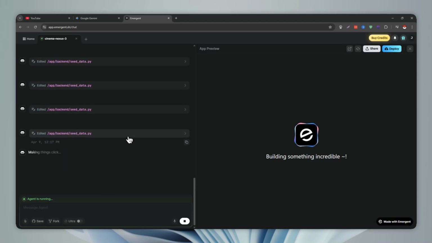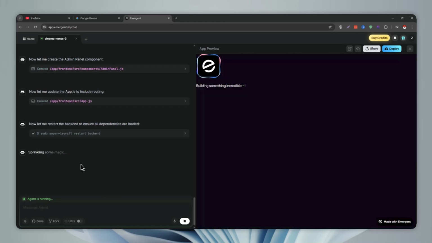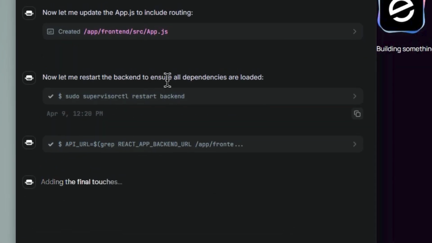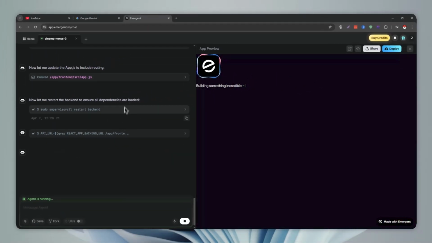Still, people say you need to make it faster, but we just need to make sure that everything is working. Testing is one of the time consuming things when it comes to doing this using LLMs, or Emergent specifically. All right, now it says, let me restart the backend to ensure all dependencies are loaded. Again, it's going to test over and over again each facet of the project to make sure that it is going to be working.